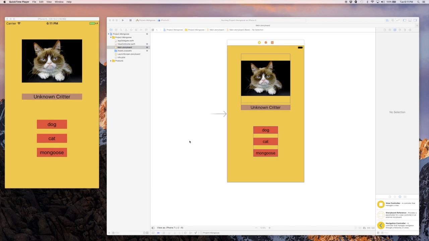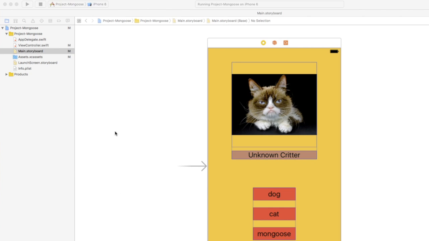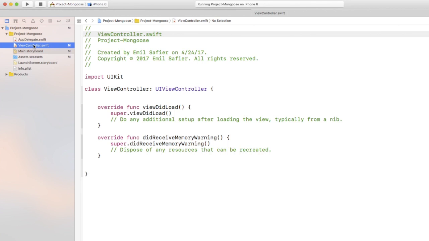Our user interface laid out and finalized, we can begin to do the coding. The view controller is a file that's right here, and if I click on it, I can see it. And as you can see, it's a very simple class. It's of a type UIViewController, and it's only got two functions in it. We're going to use this class to control the UI view.